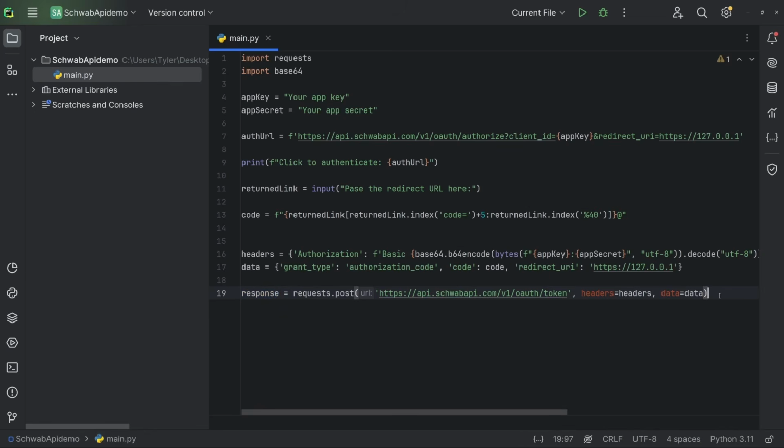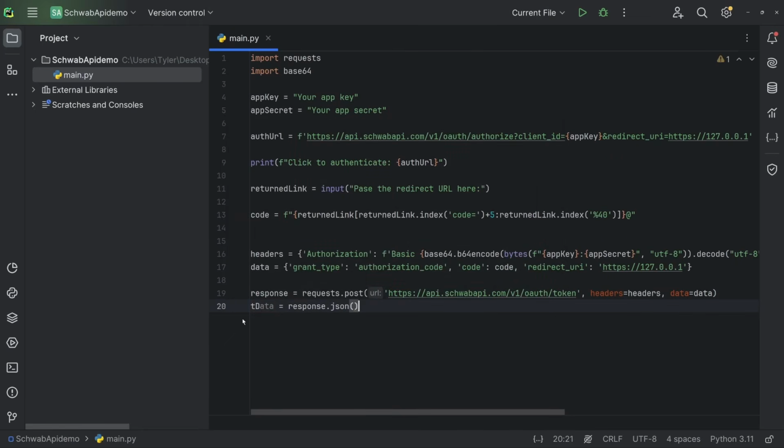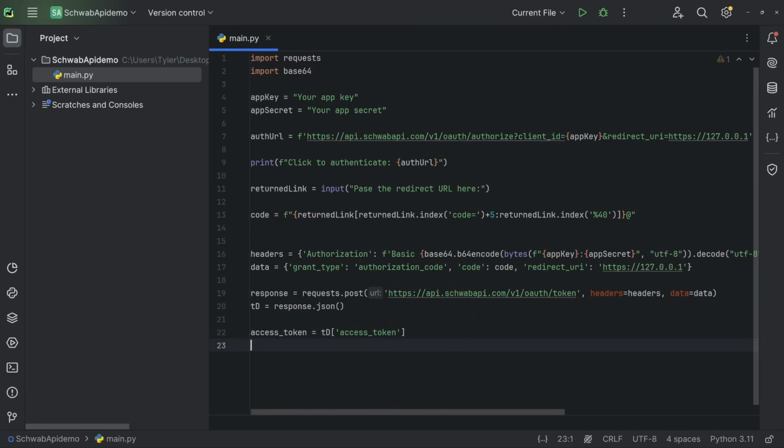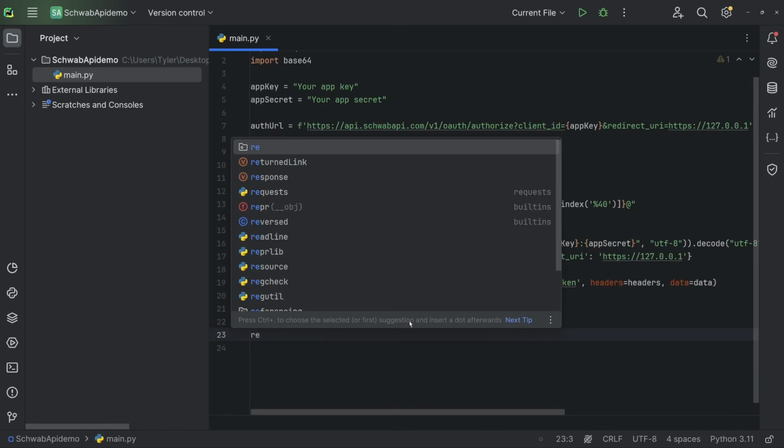So we can do the response.json. The response.json is the JSON file format of the response, and that includes the refresh and the access tokens. So I'll just call this, I'm going to call it TD, which will be our token dictionary. And then when we want to use our access tokens, let's make some new variables for them. So the access token we can access from the token dictionary. It's access_token, all lowercase, and then we can also get our refresh token.